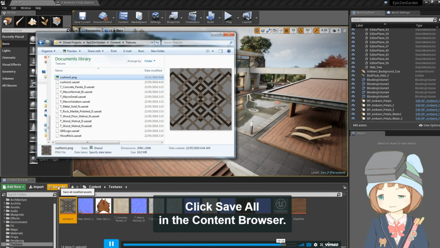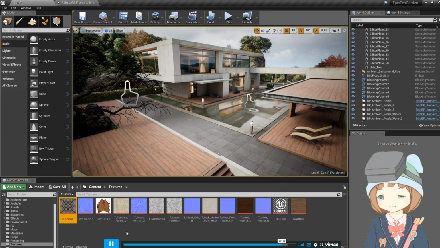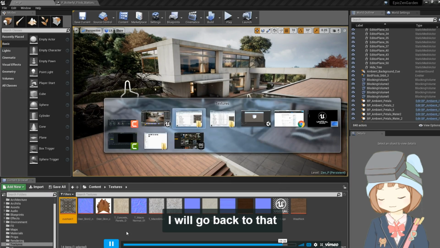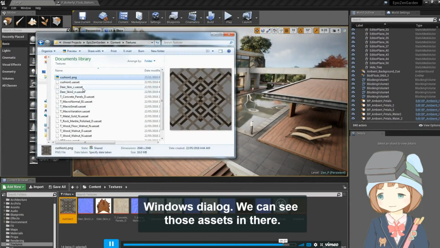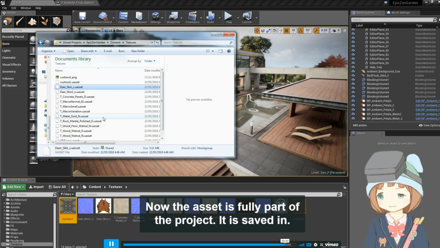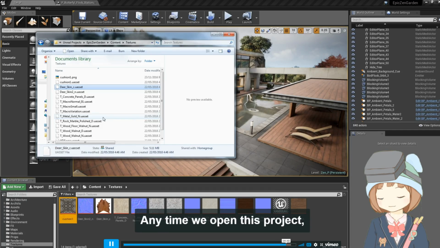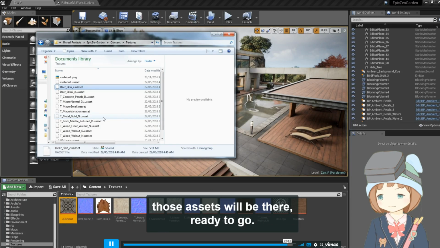Now, if we hit save all on this, I'm going to say save selected on those, and then go back to that structure there. We will now see those two in there. The asterisks are gone from the two, and we see that it's created a U asset. So now it's fully part of the project. It's saved in, and we can work with it in any way we want. Anytime we open this project, those assets will be there ready to go.